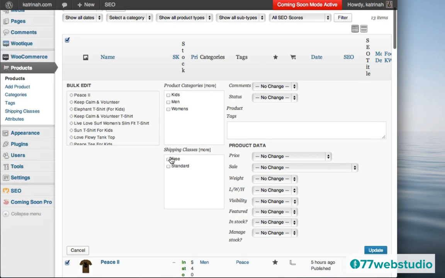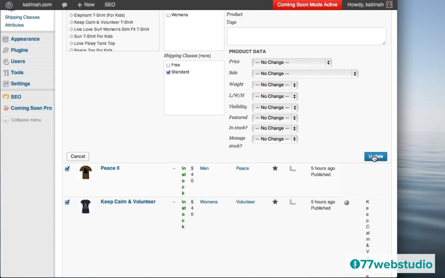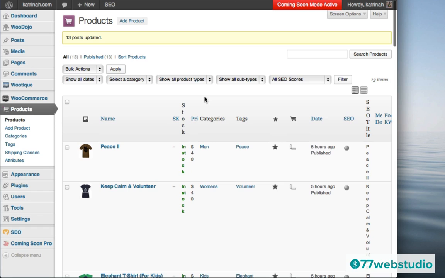Now when I scroll down, you'll see that here's the shipping class, and I can adjust the shipping for all of the units, all of the products, all at once with just one step. So I'm going to create a shipping class of standard for all of the t-shirts by clicking on standard. That's the $5 shipping. And then I'm going to click on update to update all of the products at once. Okay, so 13 posts were updated, so 13 products were updated.